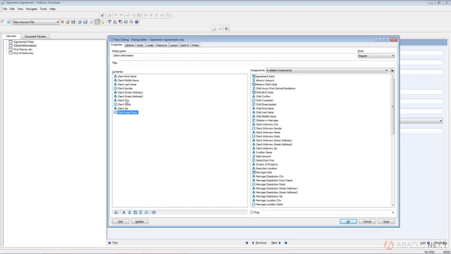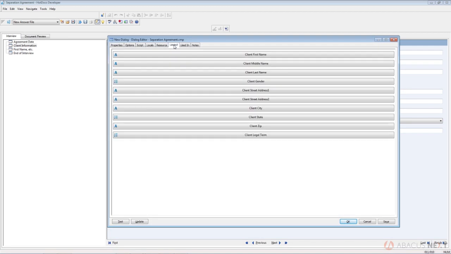So I've been on the properties tab, I've done a drag and drop of variables from the right hand side list into the left hand side contents window. I'm now going to go to the layout tab. And on the layout tab, I'll see each of the individual variables displayed as individual buttons. They're rather wide buttons, but these are buttons that you can manipulate via drag and drop.